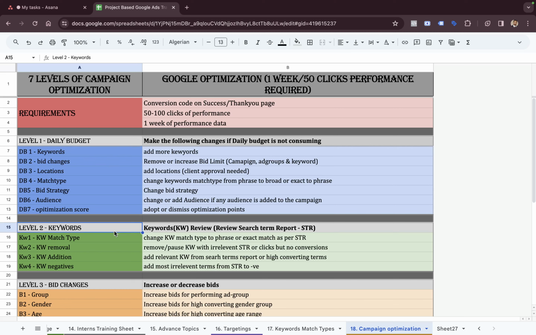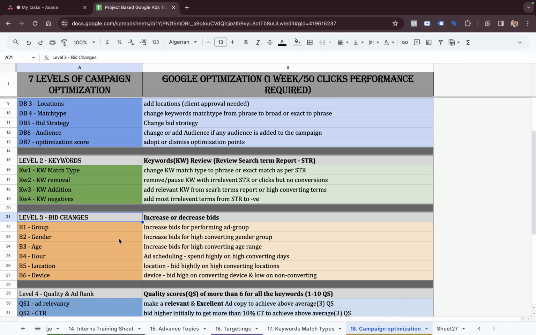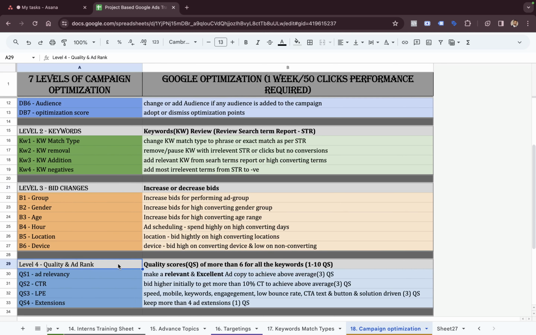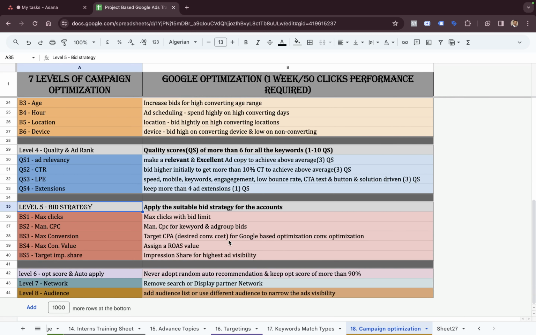Then you have to make sure the keywords that you have added in the account are serving the right search queries. The keywords are going to the right audience. Then you have to make sure that you are not bidding very heavily on these keywords. In level 4, you have to make sure the keywords which you have added are getting the right quality score. Otherwise, you will be getting charged very heavily by Google. At level 5, you have to make sure you are using the right bidding strategy. Bidding strategies are divided in different ways. So you simply have to assign the right bidding strategy to the campaign at the right time.